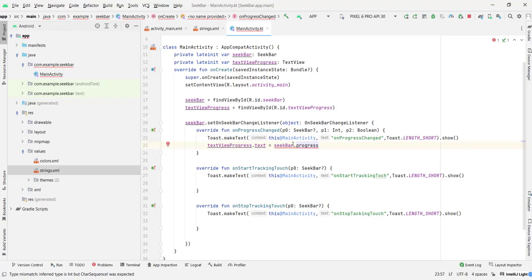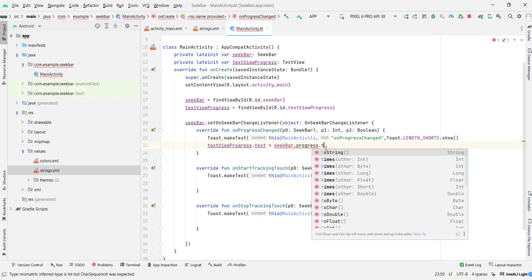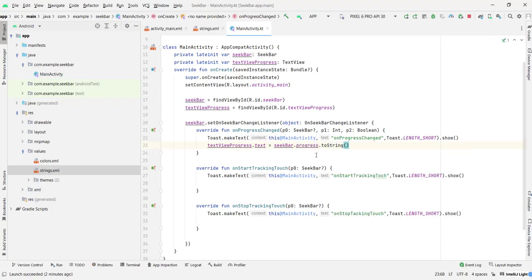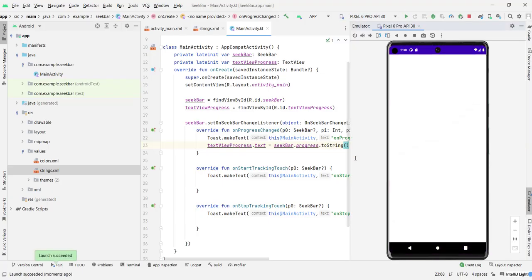But we have a problem. This is an integer, and here we try to assign it to the text view text, so we can't. Let's hover over and convert it to string. So we put that toString. Very easy. Now let's run this. Alright, so now we have our app opened, and if I drag this, you see that the text is changed. So if I drag this, we have 2, 3, 4, 5, 6, 7, 8, 9.